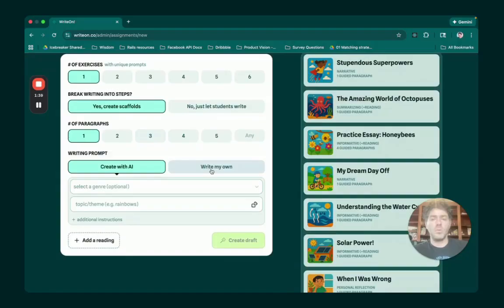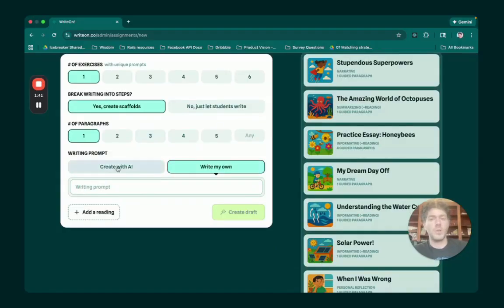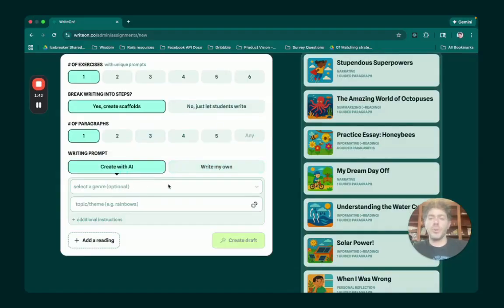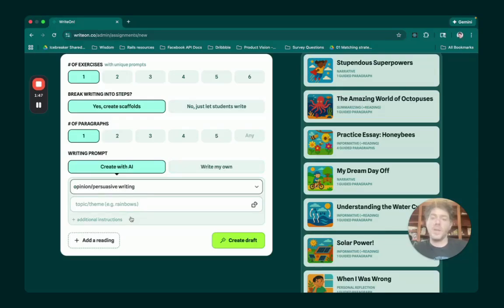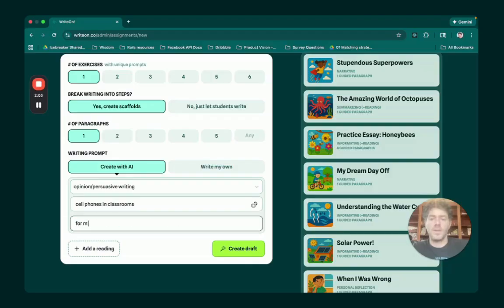Now you can write your own, so if you have a prompt that you want to give to your kids, go for it. You can also do it this way. So let's say you want them to work on opinion writing. We have this random button, so you could do standardized testing or banned books or create whatever topic. I will say cell phones in classrooms. If you want to add additional instructions, say for my fifth grade small group intervention, you can do that.